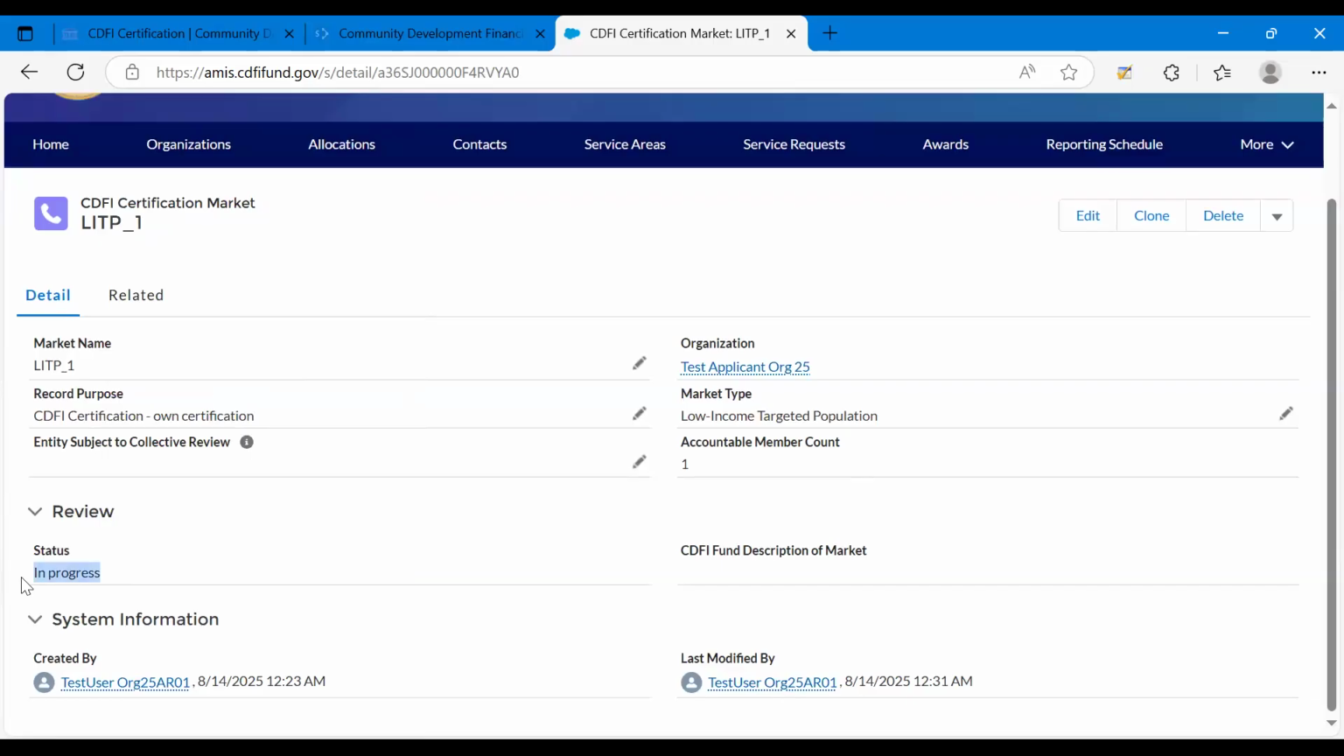We can't link any in progress market records into the AMIS CDFI certification application template. So what we need to do is put it into record complete and ready for submission. Here's how we do that. We're going to go to the top right of the screen. Depending on how expanded your internet browser is, you're going to select this drop down, or you're just going to select the option that says change status.